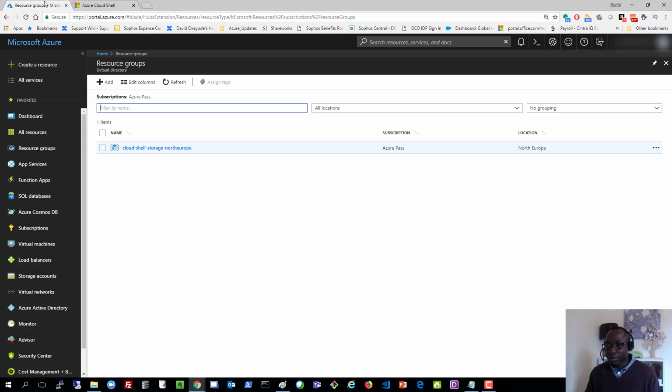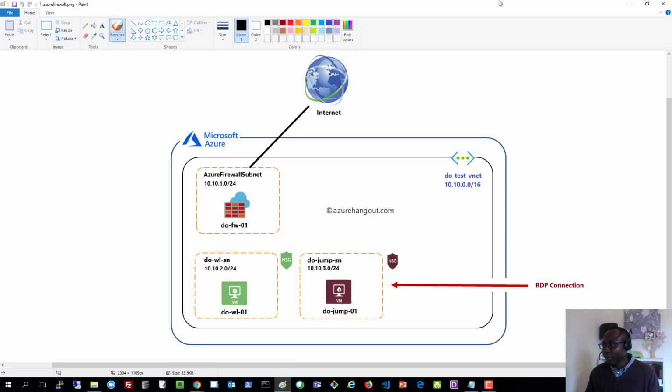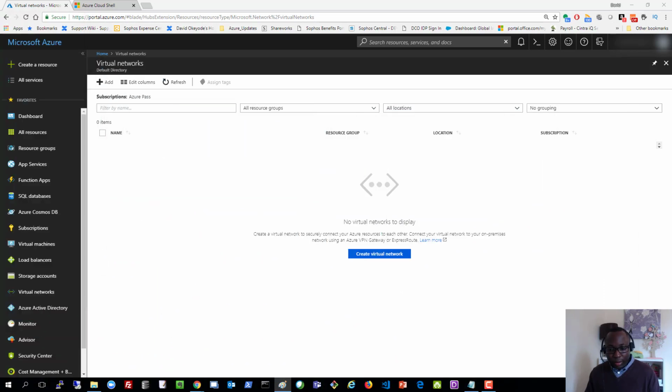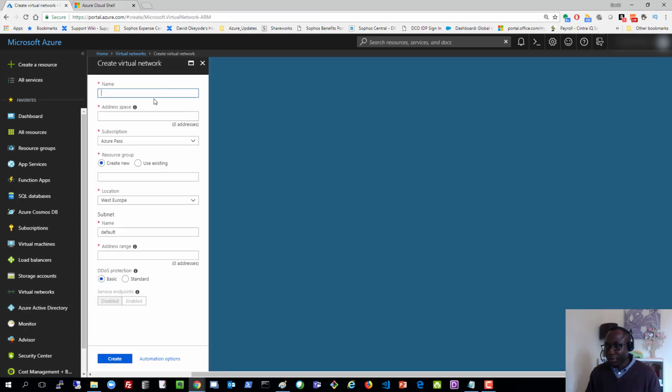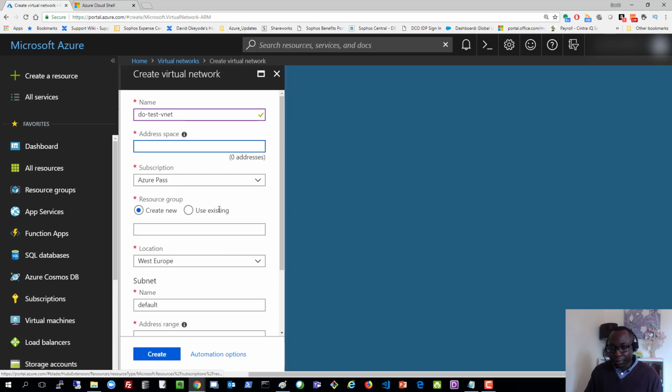So if I go back to my Azure portal and then go to virtual networks, what I'll do is drag this to the side so I can get my naming convention and add IP address spaces correctly. Okay, so I create a quick new virtual network. And by the way, I'll increase this so you can see it more clearly. So that's 10.10.0.0/16.